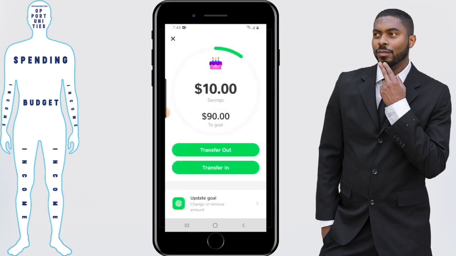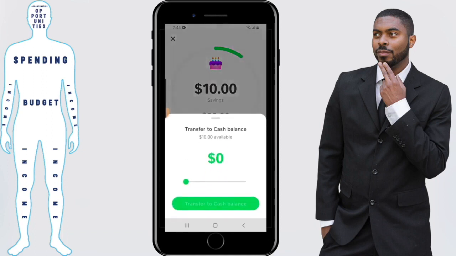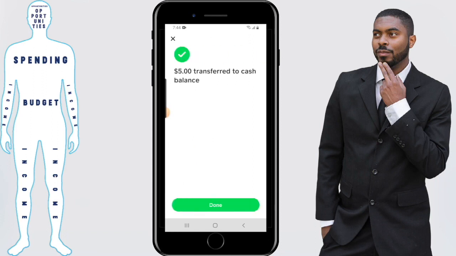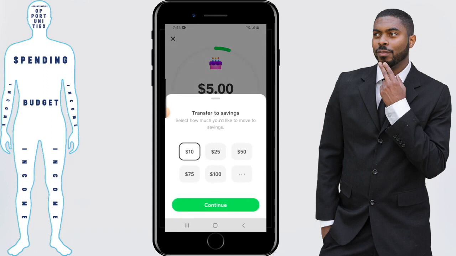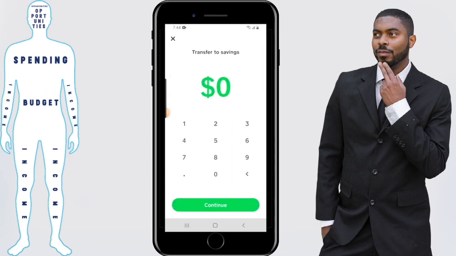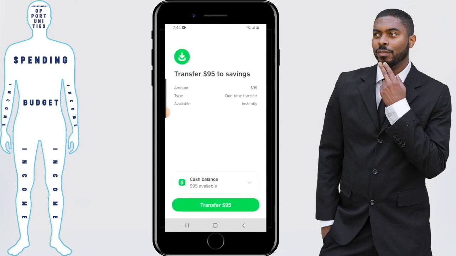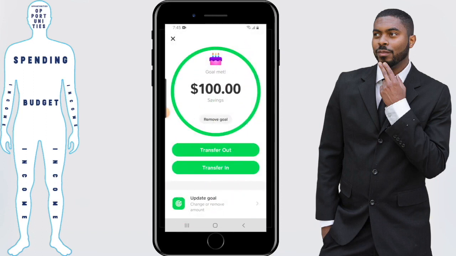And finally, we have the option to transfer out or transfer in. So if I wanted to transfer money out of my savings account, I would just click on transfer out. Let's say I want to transfer $5 out. I click transfer to cash balance. And it's done that. Now let's say if I wanted to transfer money in, and we're going to actually go ahead and complete the savings goal. Click on transfer money in. Going to select $95. It's letting me know, do I want to transfer the whole thing? I'm going to say yes. And as we see, I've reached my savings goal, which is awesome.